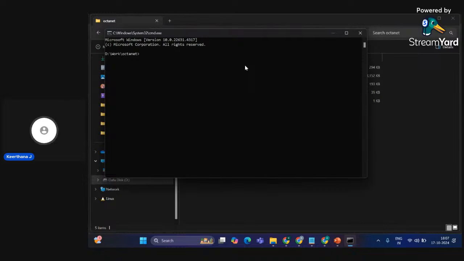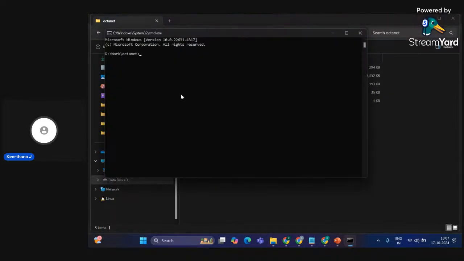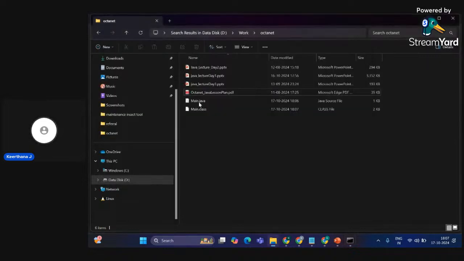So I'm going to compile my Java code, the .java file. For compiling, the command is javac Main.java. Okay, so compilation has been done, and now a class file is being created. This class file is only passed into the JVM, and only then does the execution start.